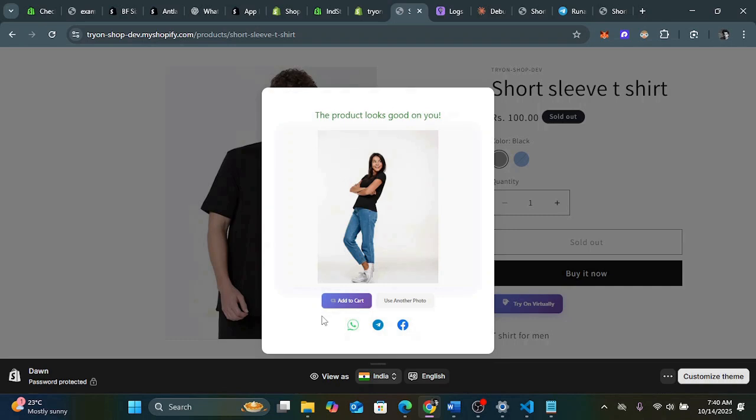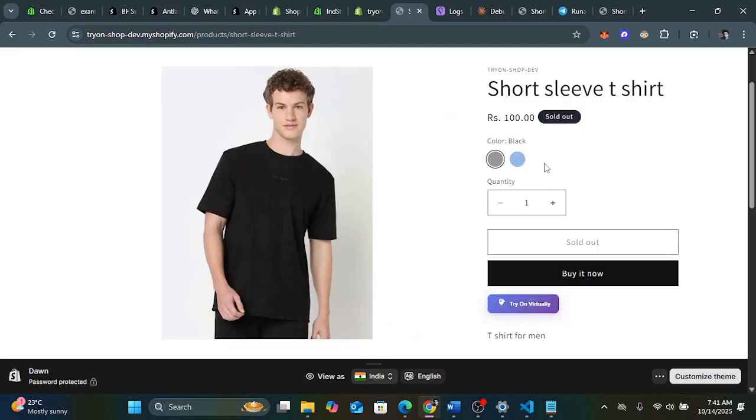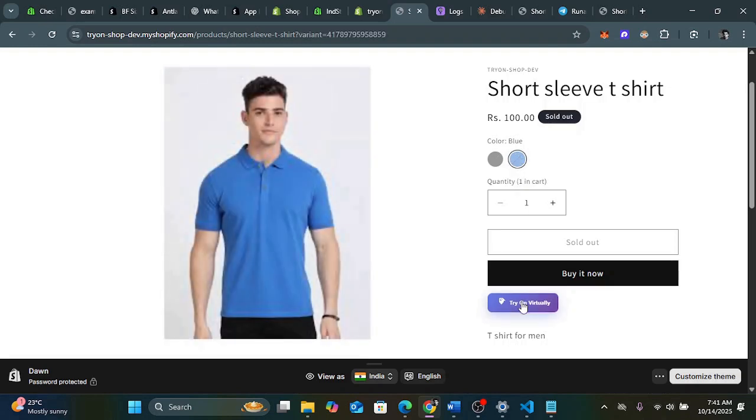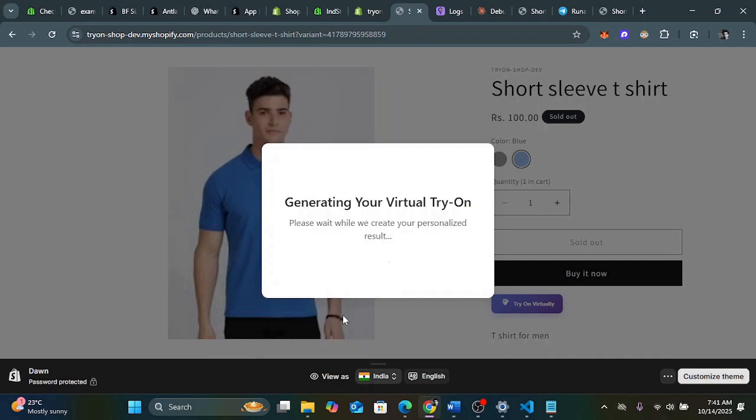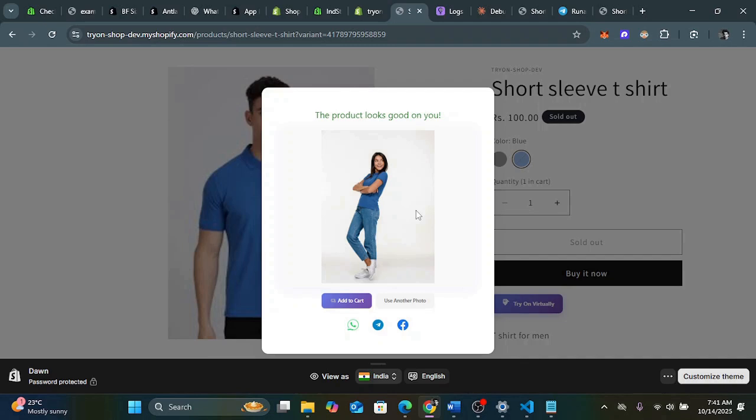You see the try on was generated, and we can also generate it for another variant. So use another photo and try on. So all the Shopify themes that have this variant selector can use this to generate the try on for multiple variants. I have found one theme that does not have it. For that theme, it will just take the default variant. So it was generated.